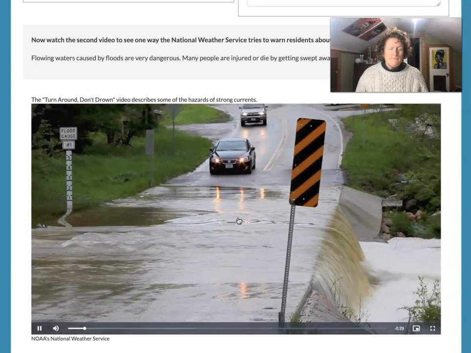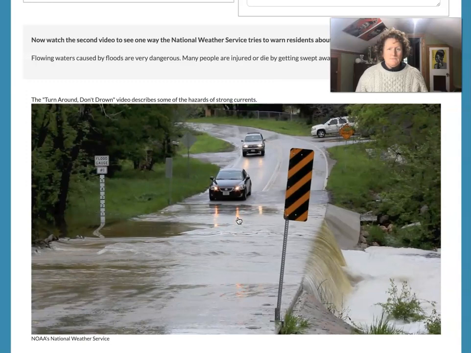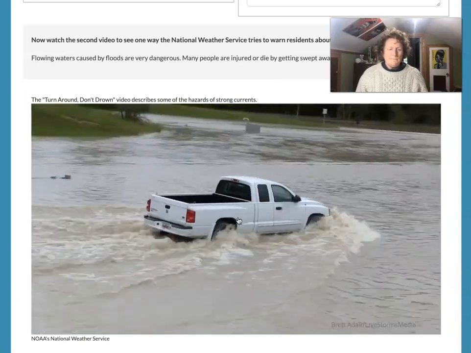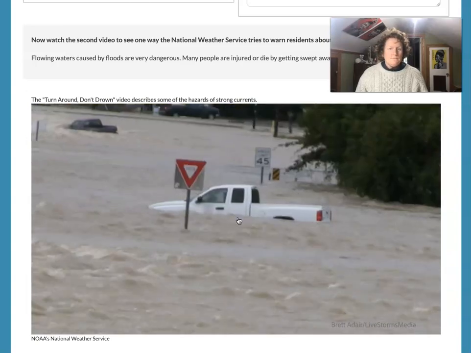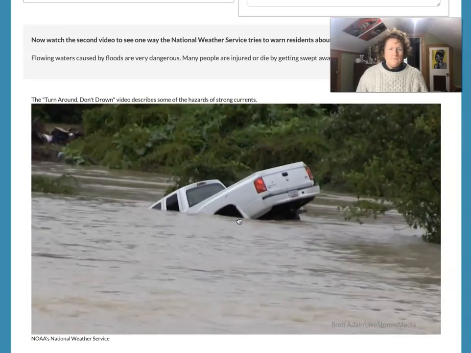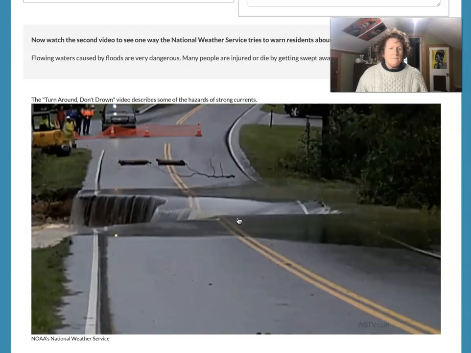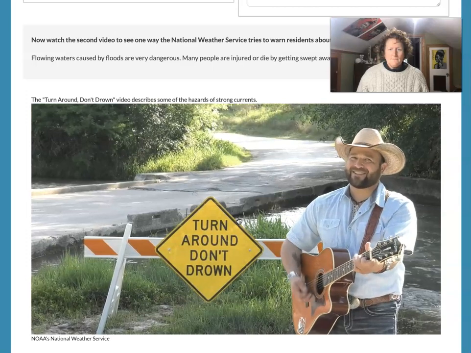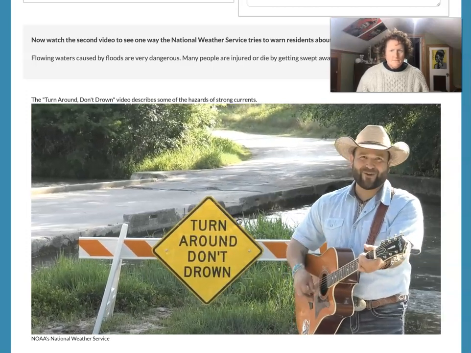If the water is flowing at the low water crossing, turn around. Don't risk your life, don't do it. You might not make it through it. Turn around.